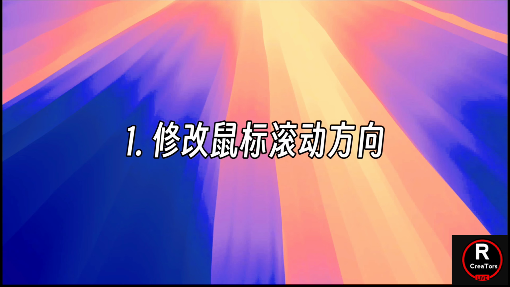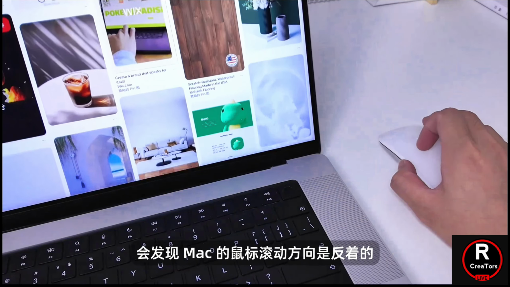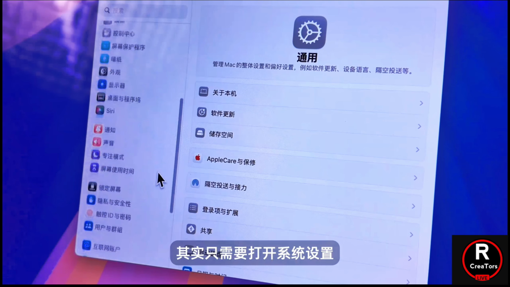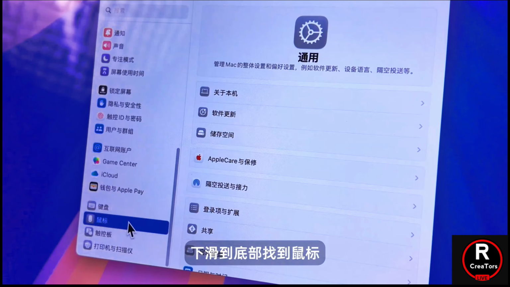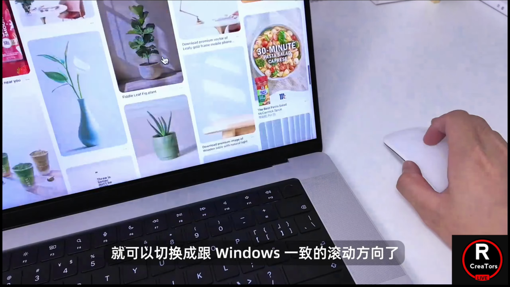1. Change mouse scroll direction. If you are a friend who just switched from Windows to Mac, you will find that the mouse scrolling direction on Mac is reversed, which is really uncomfortable. Actually, you just need to open System Settings, scroll to the bottom, find Mouse, and turn off the button next to Natural Scrolling to switch to the same scrolling direction as Windows.